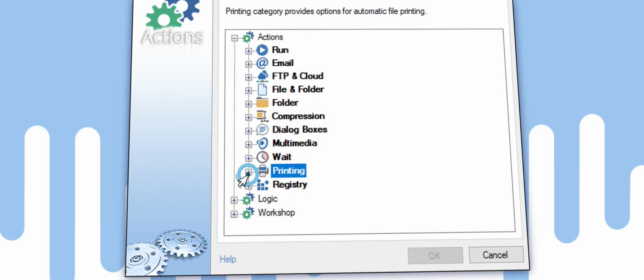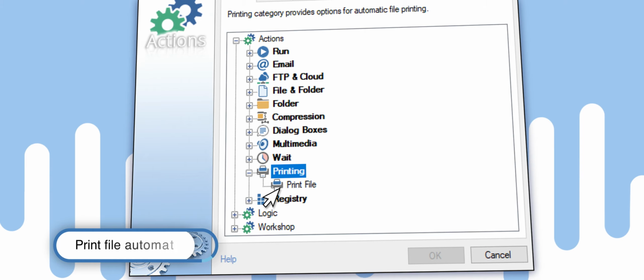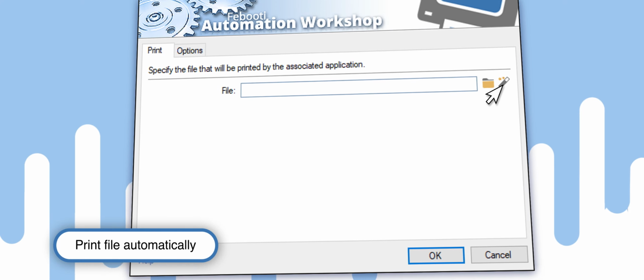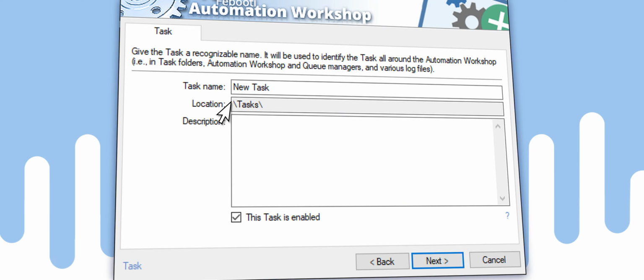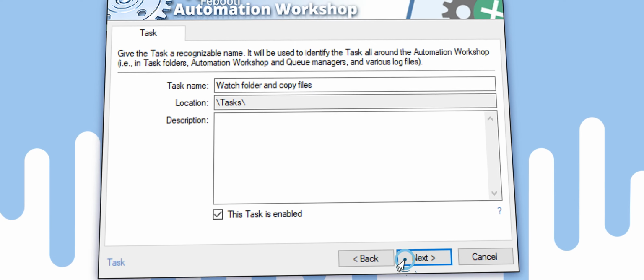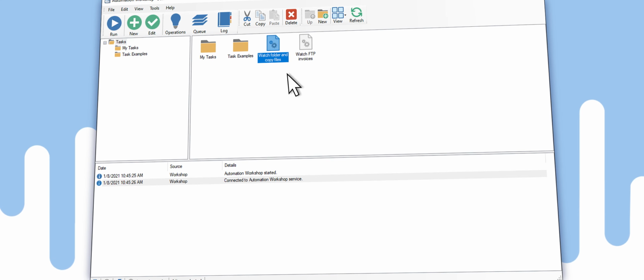The last step is to automatically print the invoice. To print the file, add the Print File action and simply use the variable wizard. Enter the name of the task and finish creating it. All done! The task is up and running.